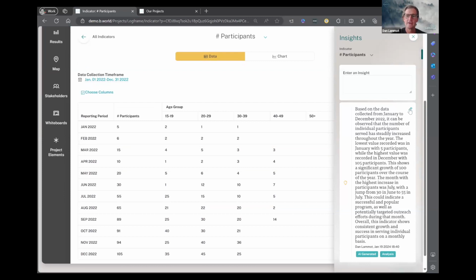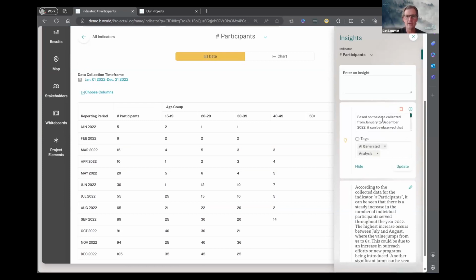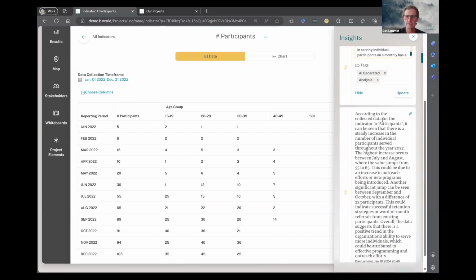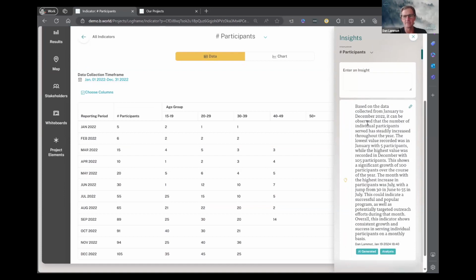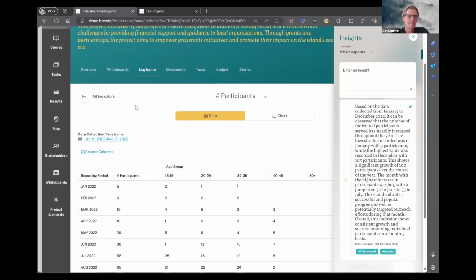happening with your data. Anytime we do anything with AI inside of b.world, it's always editable. So in this case, you can see if I wasn't sure about that result, or I didn't feel like it was accurate, I could delete it, I could modify it, et cetera, et cetera.